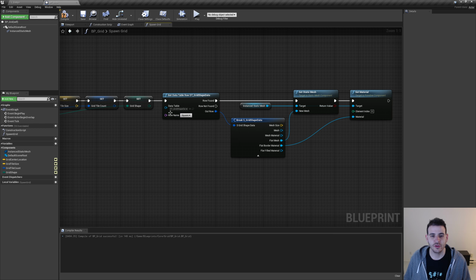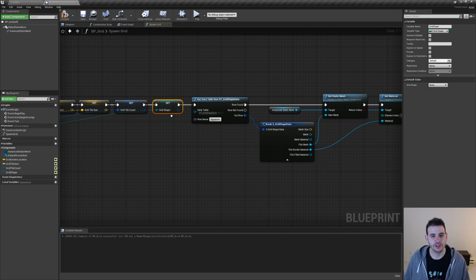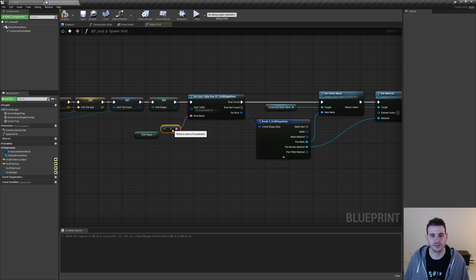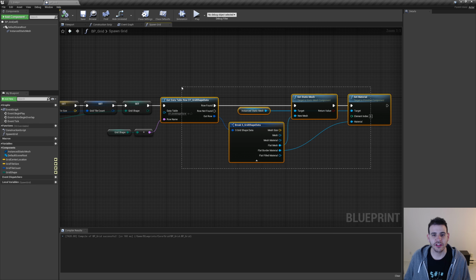And there's one last thing to do, which is setting the row name right there, which right now is square, but you can set it to hexagon or triangle. But we need to set it based on the grid shape. So what I'm gonna do is take the grid shape on the left, do a get in the graph, and drop it on the row name, like so. Unreal is gonna convert the grid shape from the enum value to the text value that is the name of our row. And that's it, this bit of code should already work. So let's go try that.